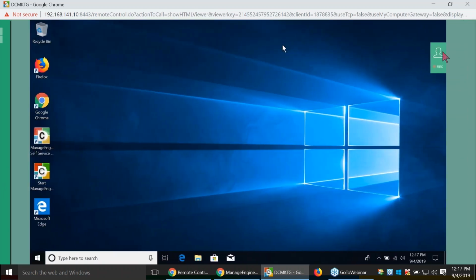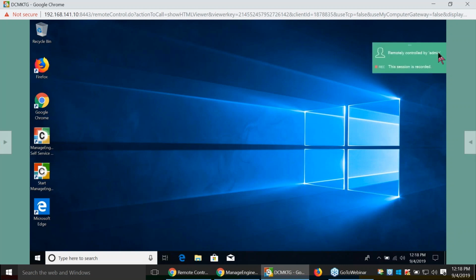So once the remote session is initiated, you can see right here, it notifies the end user saying this session is being remotely controlled by the particular user. So as you can see, the session is remotely controlled by the user, administrator, and this also prompts that the session is being recorded as well.